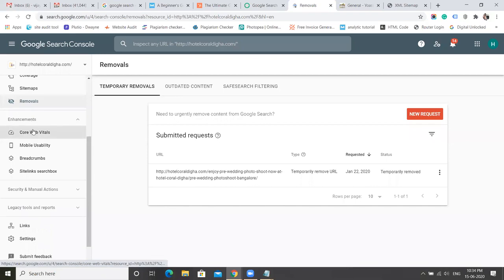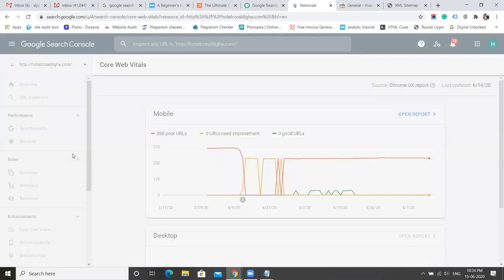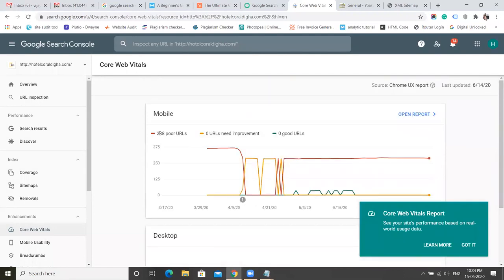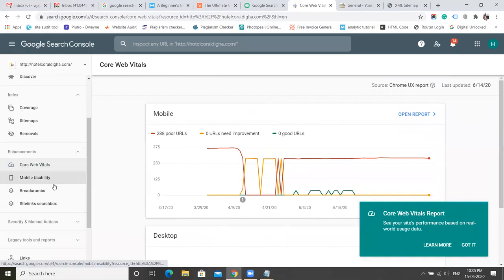Enhancement, core web vitals. So look here, on mobile there are 288 URLs, meaning 288 pages which are taking too much time to load. All right, so that is a part of development. You have to ask your developer to speed up your mobile URLs or web pages.